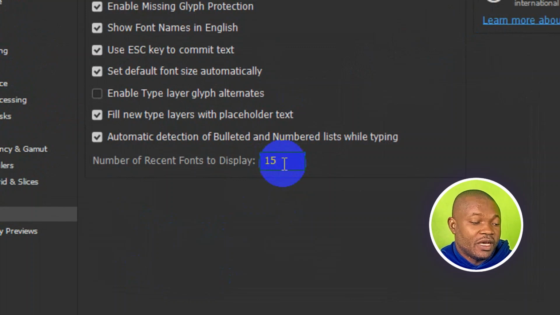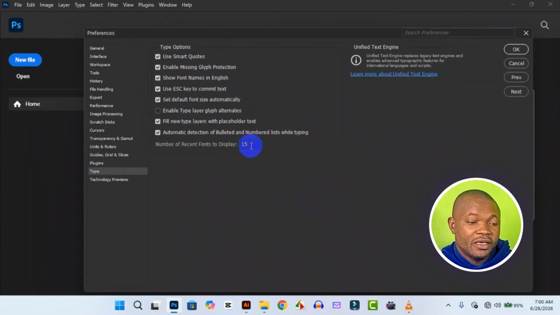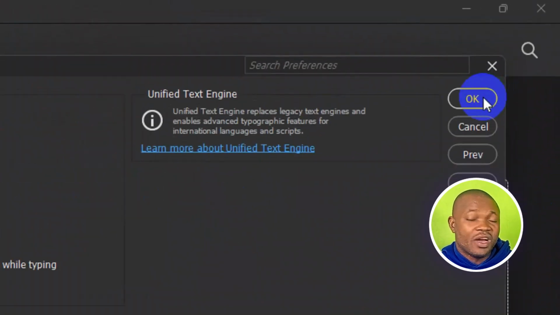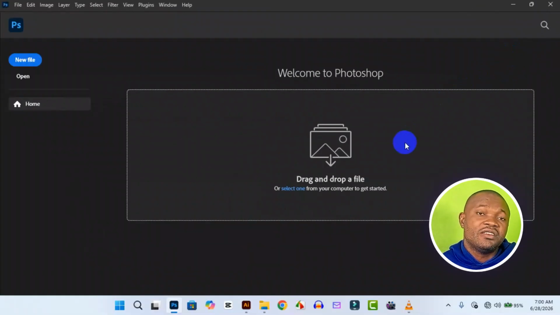And the next thing we want to do right here is to come to the top right here, simply hit OK, and you are done. With that, all the recent fonts that you have been using so far in Photoshop are going to be displayed from 1 to 15, or to the number of fonts that you select in your Photoshop settings like this. It's that simple.